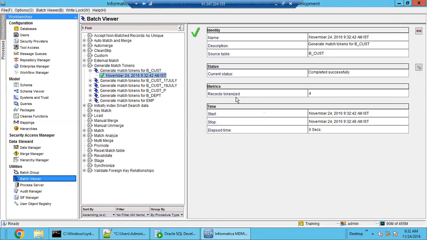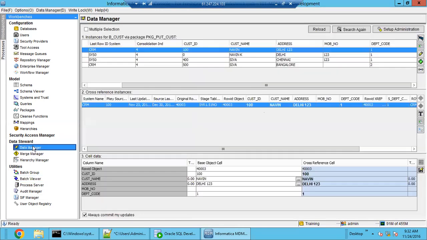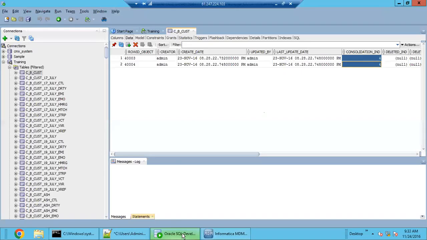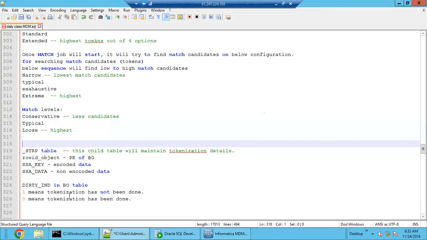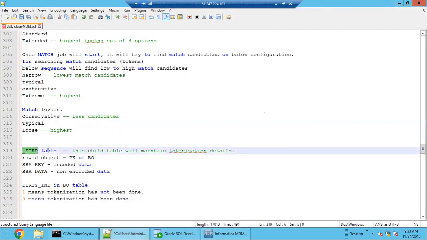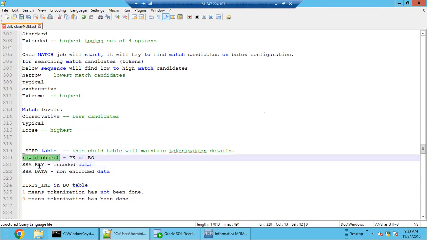Here we can see records tokenized 4. Why? Because we had 4 records in our base subject. Here we saw we had 4 records. Okay. So now this tokenization job has executed. So now you should go to the STRP table. You remember we had listed this STRP table earlier. This child table will maintain tokenization details. Okay. So basically for each row ID object, we will see that it will generate SSA key and SSA data.